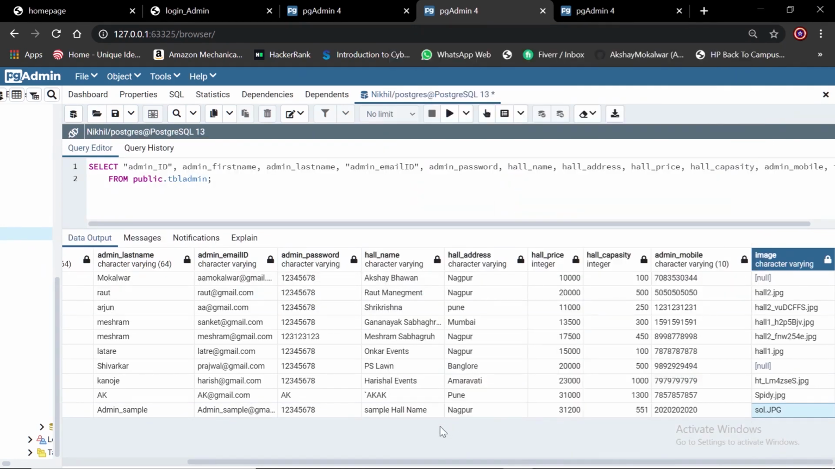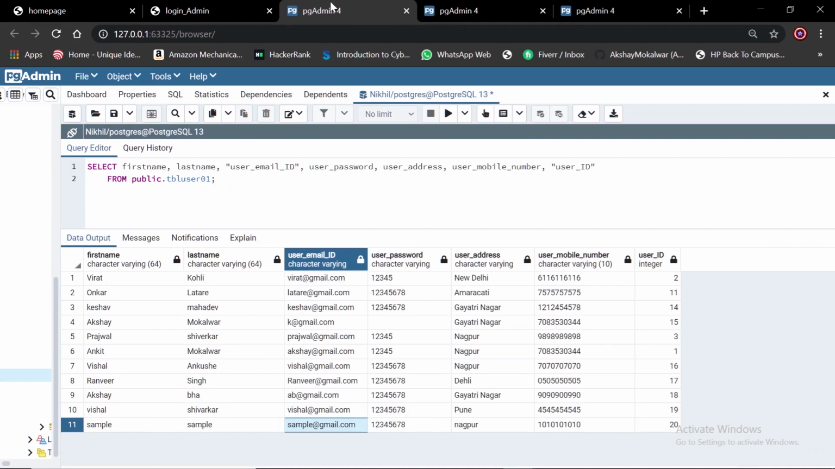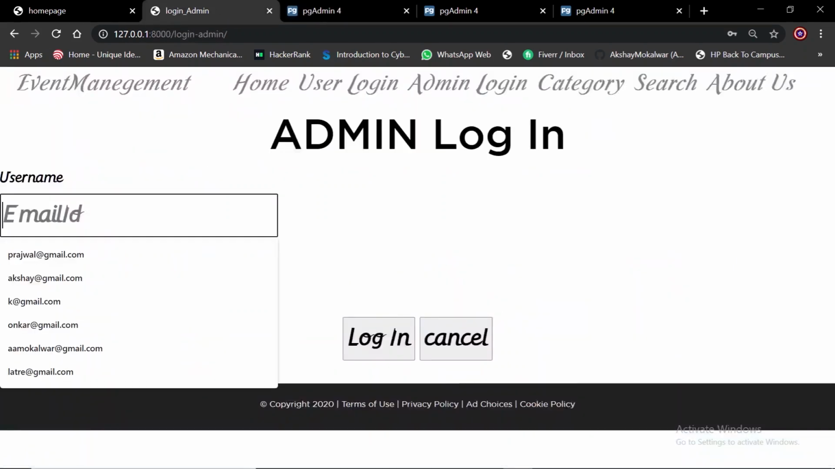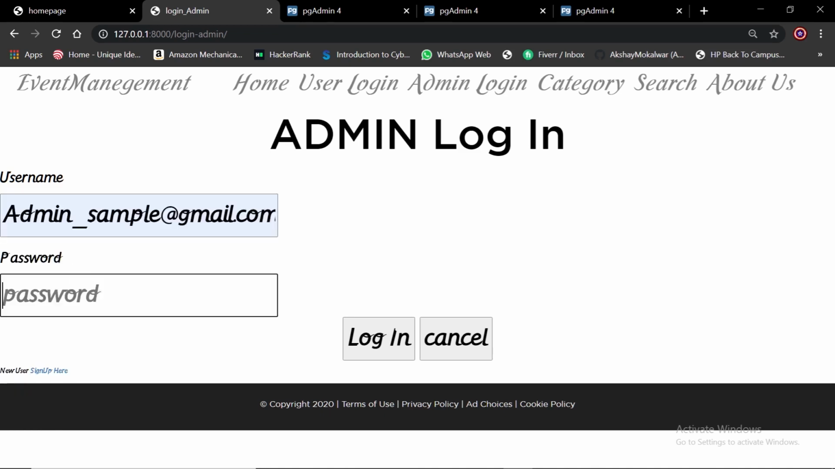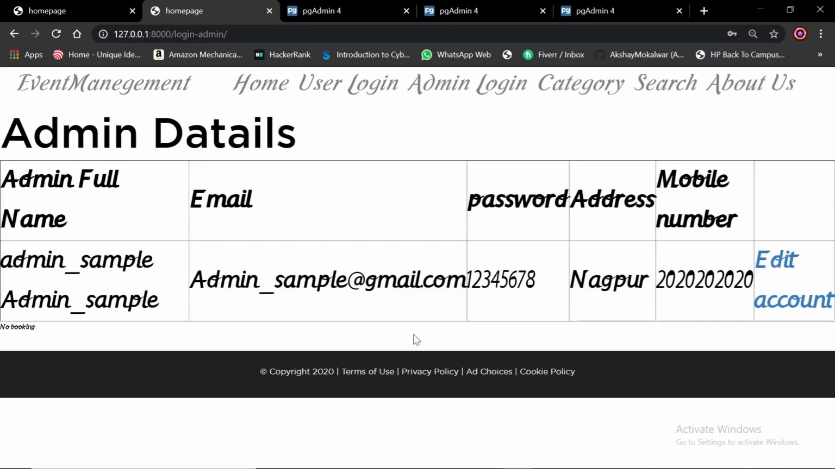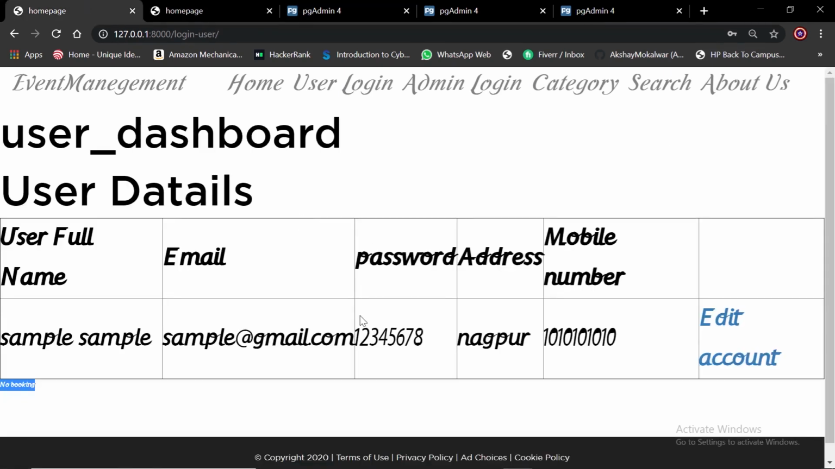Now log in to the admin panel account. You can see the login details here. The admin details are here: password, email ID. You can edit your account also, and you can edit the user account also. There are currently no bookings.